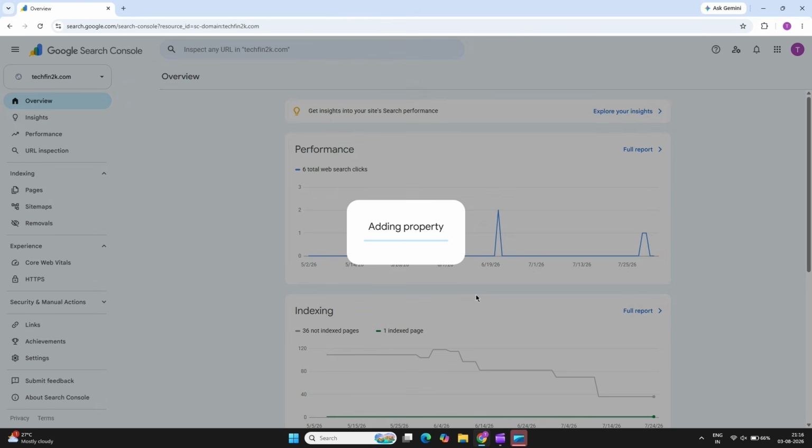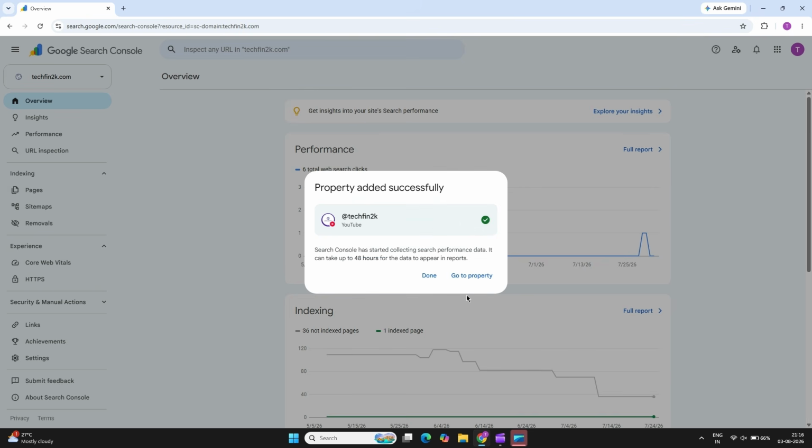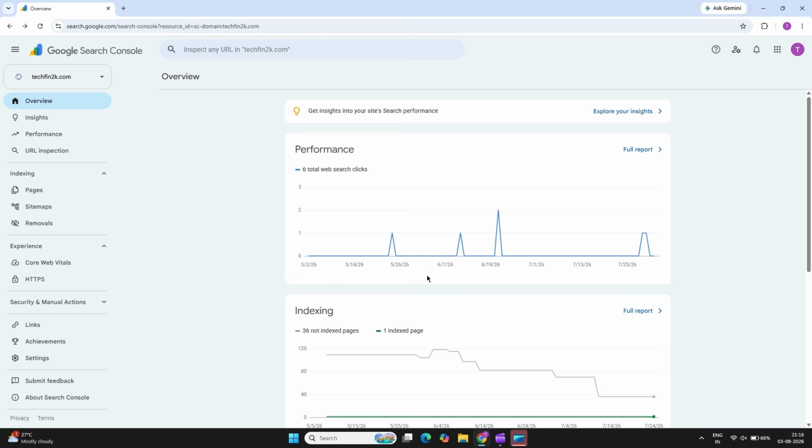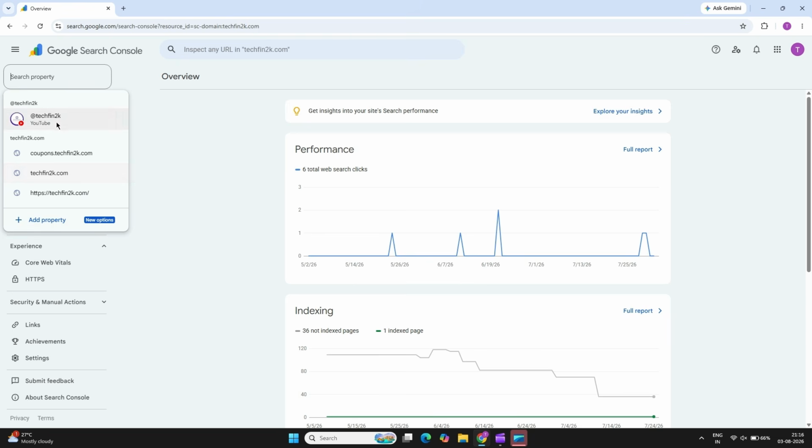After clicking the Add Property button, Google Search Console starts adding your YouTube channel as a platform property. Once the process is complete, you'll see your channel listed along with a message that says, Search Console has started collecting search performance data. It can take up to 48 hours for the data to appear in reports. After clicking Done, open the Property Selector in the top left corner and choose your YouTube property from the list.